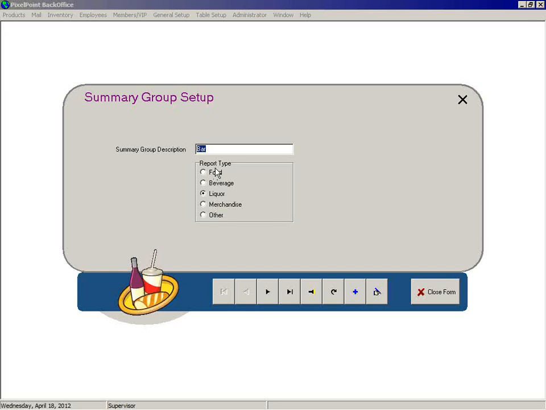So let's say, for example, I break off my summary groups not by food, but by hot food and cold food. Then I can have a summary group of hot food, a summary group of cold food, and I can have them both indicated as food within the report type. This way, when I generate a summary group report, I'll have one total for hot food, one total for cold food, and then I will also have an overall report type total for both of those groupings, everything that qualified underneath that one grouping of food as well. So you can actually use it for those kinds of things.